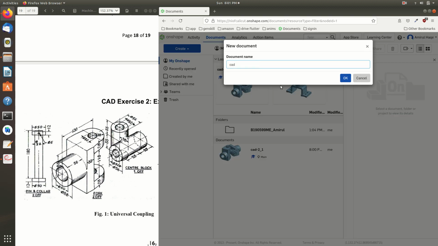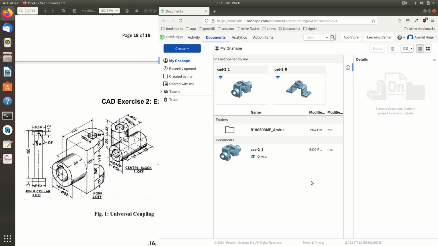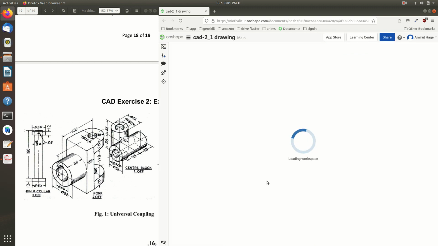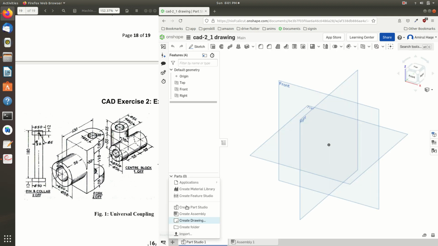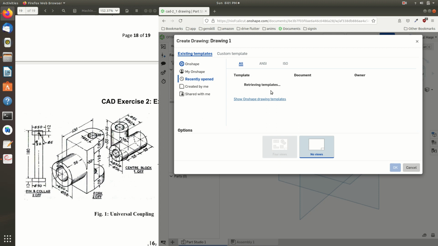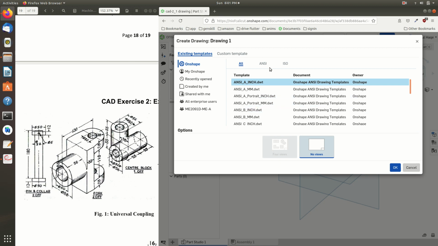Let it be CAD tool. Here you can create a drawing. In your case, it will be in Onshape. There are a lot of templates. From there you can select this ANSI here, the millimeter one.